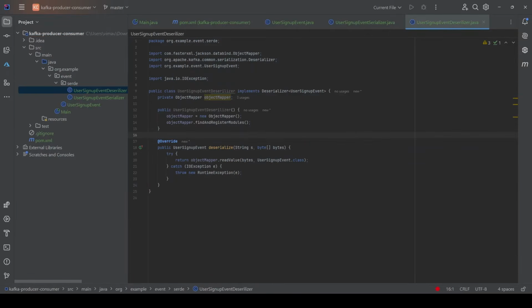And what this deserializer will do from this byte array, it will create the object of user sign up event, which was sent from the producer. That is the purpose of serialization and deserialization. So we have the event ready, and we have the serializer and deserializer ready. All right, let's move on.